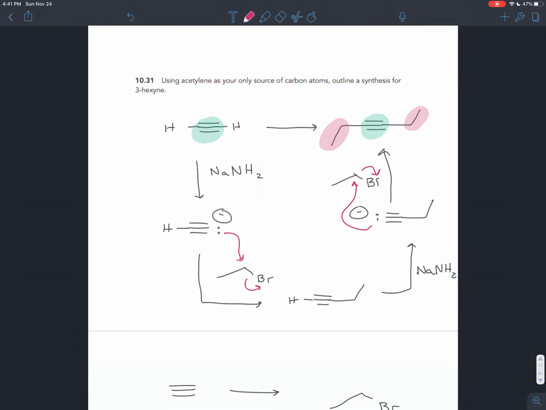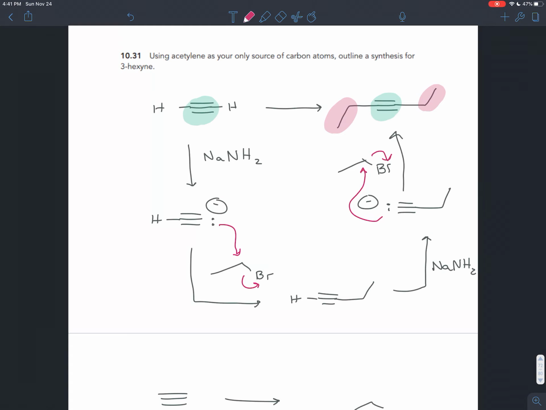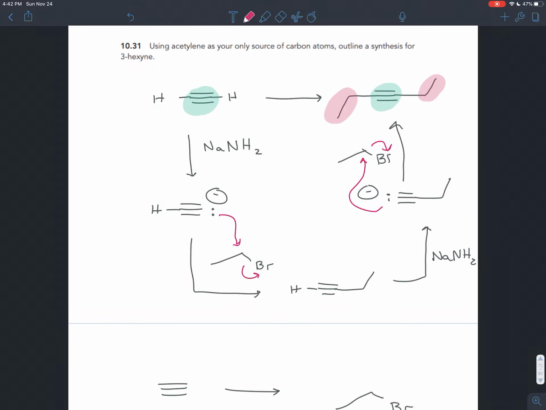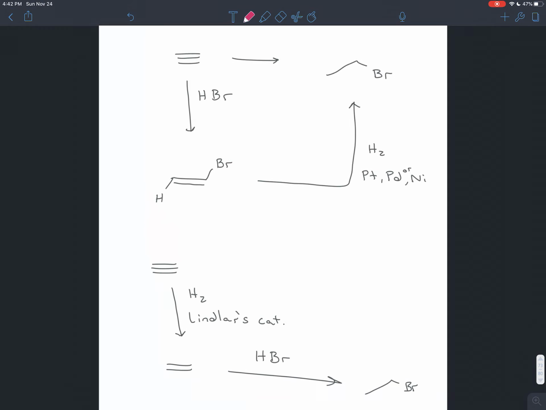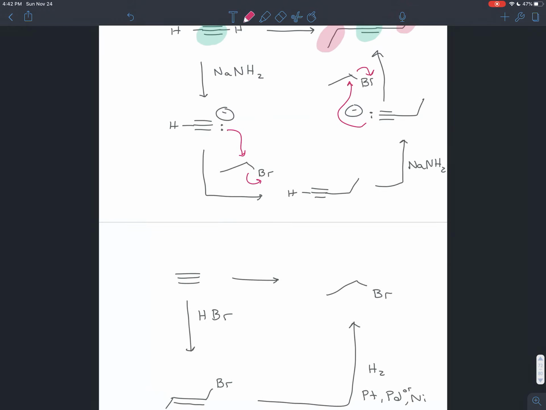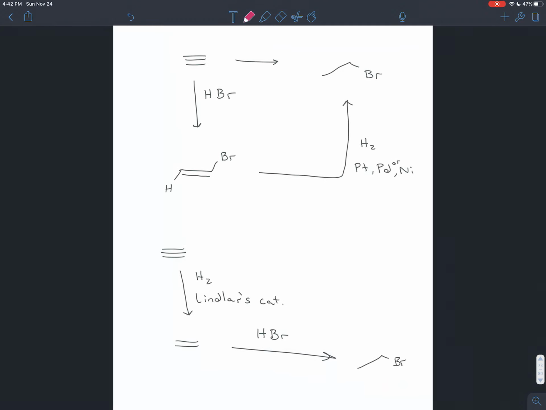So this one was asking you to stretch your mind a little bit. This process should seem really familiar after the previous video. But it was asking you to stretch your mind a little bit in terms of using the other reactions in order to create these carbon chains that you're adding. You could see that you could create those from acetylene using other reactions from the last chapter.